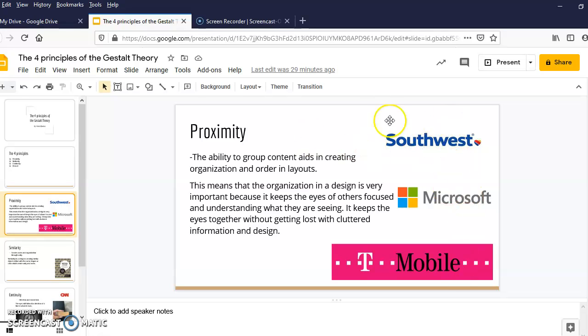So these right here are three examples that I chose: Southwest, Microsoft, and T-Mobile. They have organization, and you can understand the logo, and it has nothing cluttered.